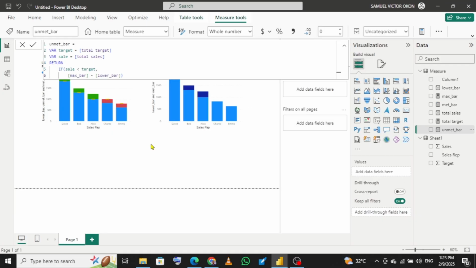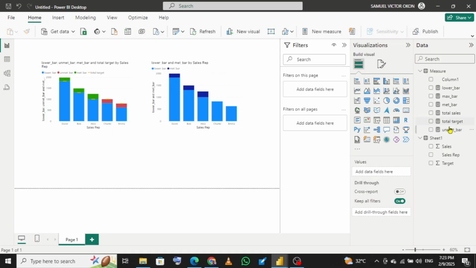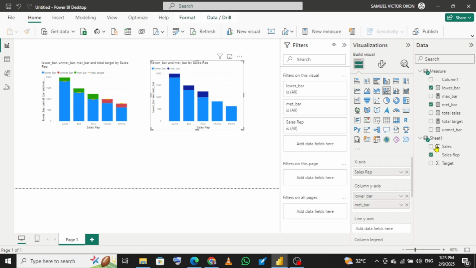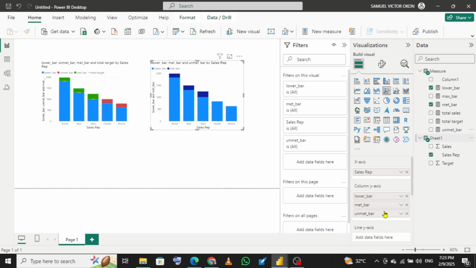I'll come here and I'll bring in my unmet bar. Let me just select this. So the unmet bar, I'll bring that under here. So you can see this is my unmet bar. So Charlie and Emma were not able to meet their targets.